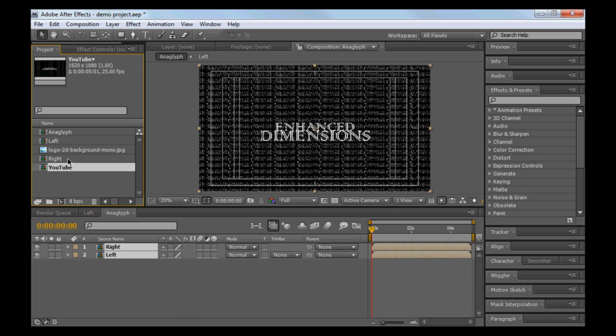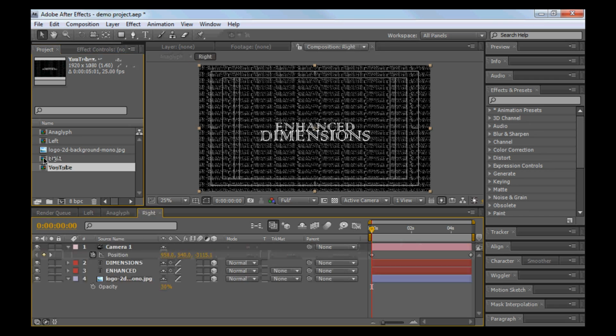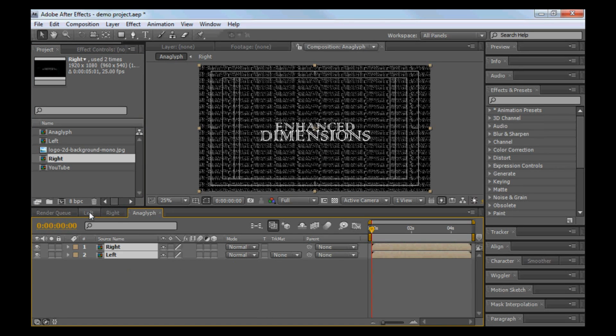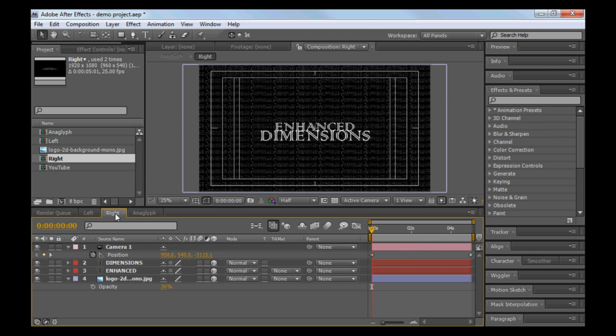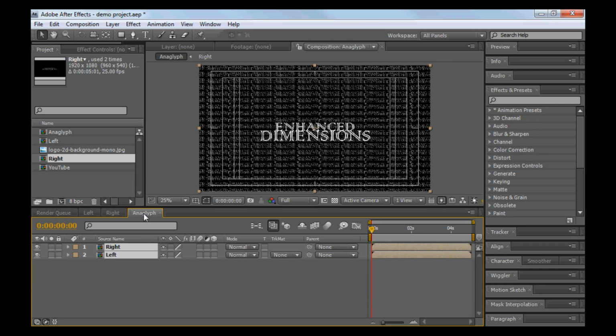So first thing to do is we'll open up the right composition. So down here, as you can see, we've got left composition, right composition that look identical, and anaglyph composition, which is the two of them effectively added together. Let me swap these around, actually. Left on the top.